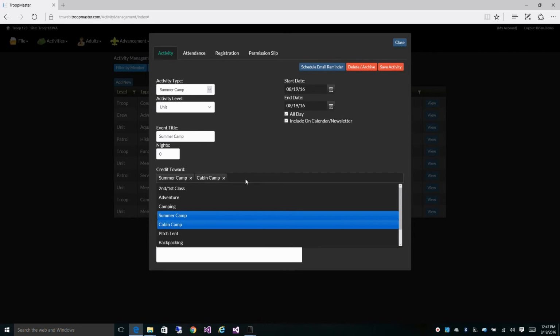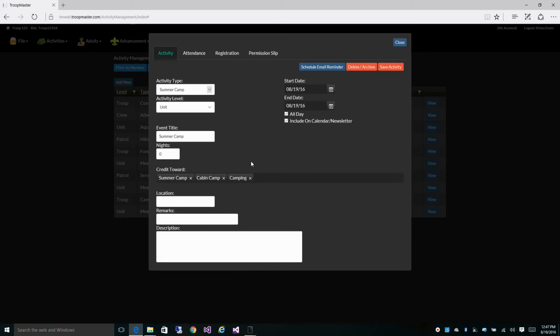So by default, what we set up under the activity type was just summer camp and cabin camp. But maybe we want this to also include camping. We can add that to the individual activities. It just wasn't one of our default credit toward items that we set up under the activity types.